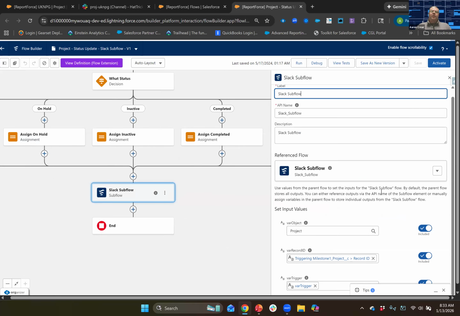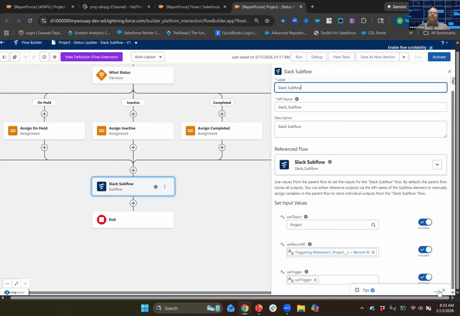So if I open this up, the only thing I'm passing in here is what object. That's just populating a variable in my subflow, which I'll show you in a second. The record, so which project record triggered this record triggered flow. And then what's our variable trigger value? And again, this is just going to have text of whatever status it was updated to.